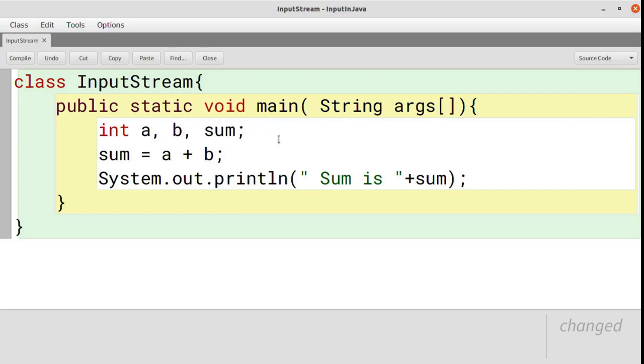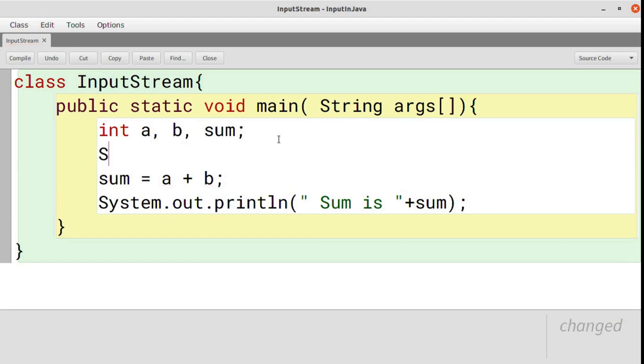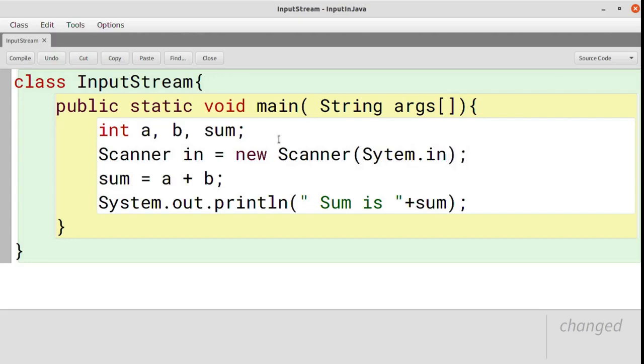Now we need to declare an object of the Scanner class. So Scanner, and we have to give a name. Let's call it in is equal to new Scanner. And in the constructor, we'll provide the source of the input. Since we are taking the input from the keyboard, which is represented by System.in, we'll write System.in over here. What it essentially means is that we are telling the class Scanner to read the data from the default stream, that is System.in.